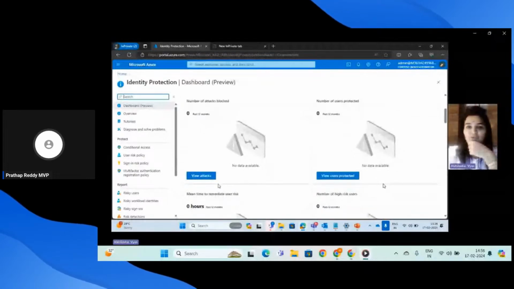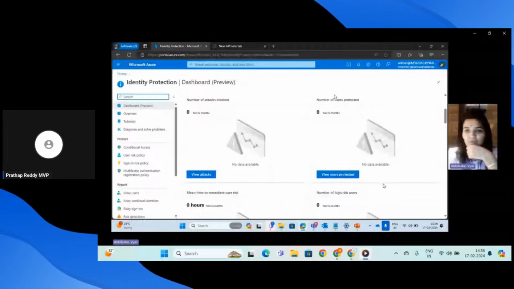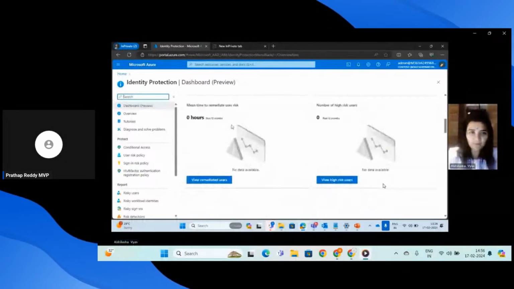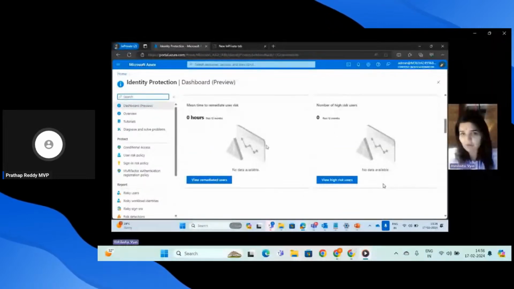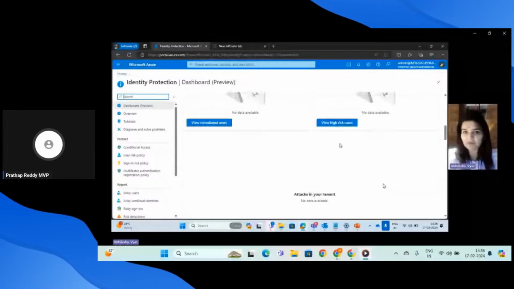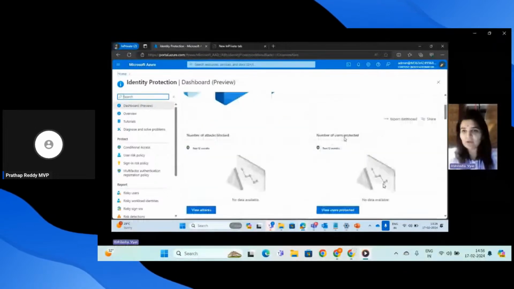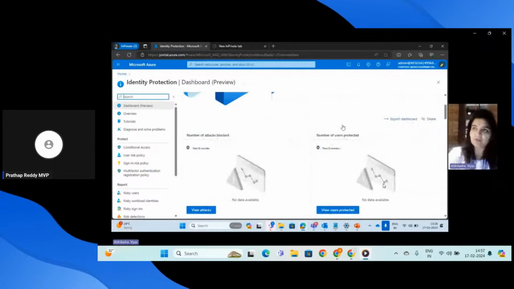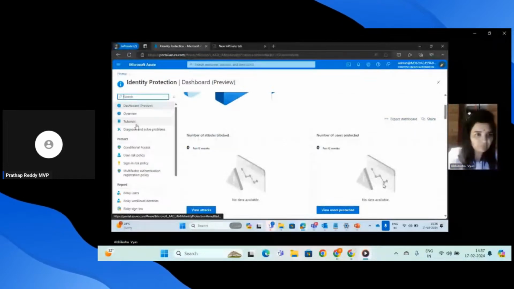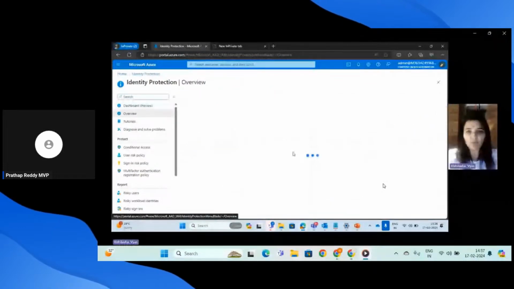If you see the number of users which are detected, you can see the mean time to remediate the user risk, number of high user risk, all those things we have over here. And we can also export this dashboard. We can share this dashboard as well. Let me take you to the overview page.